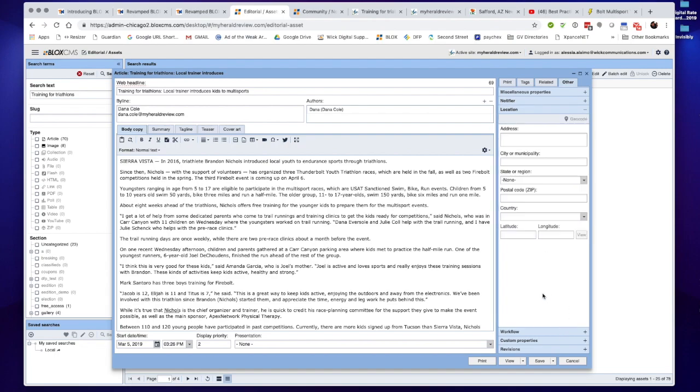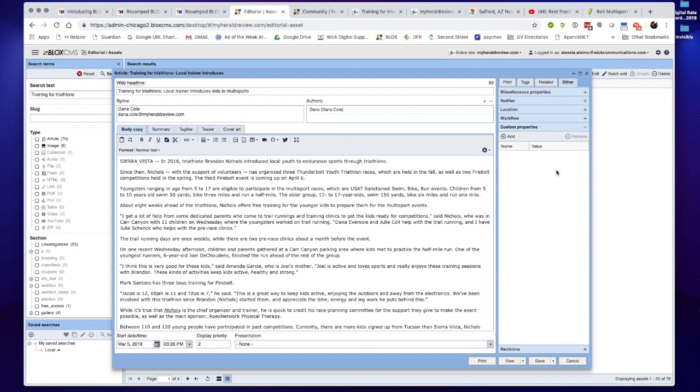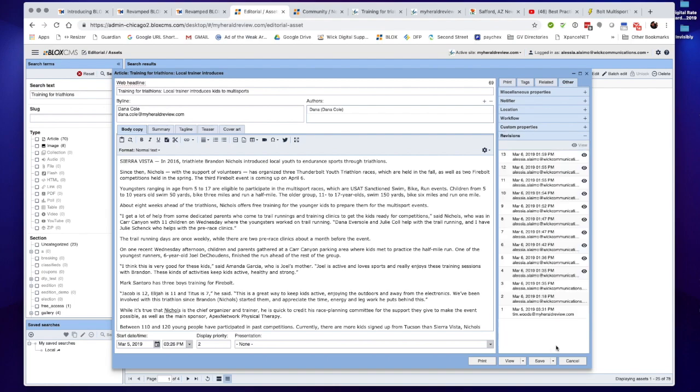Location: if you want to add a location to this article, you can. It should pull a Google map to it as well, if you give it a latitude and longitude. Workflows for total CMS, we'll skip that. Custom properties, something we don't need to worry about. And then revisions. I've done a bunch of revisions, so that's why it's showing me all these. But I can see that initially Tim uploaded this at 3:31 p.m. So it gives you a list of who's made changes in here.